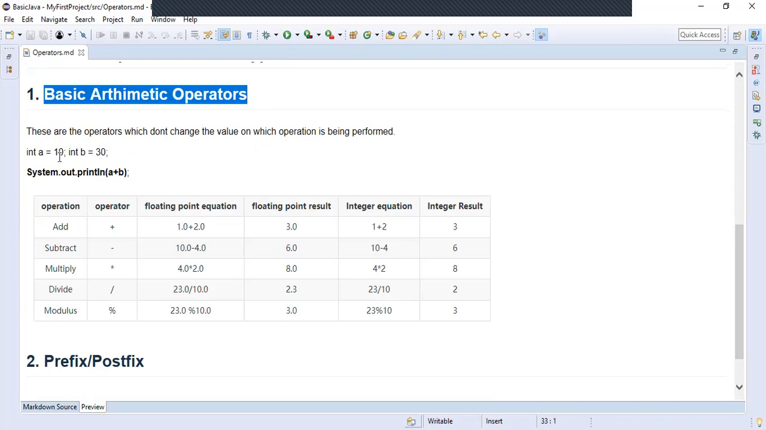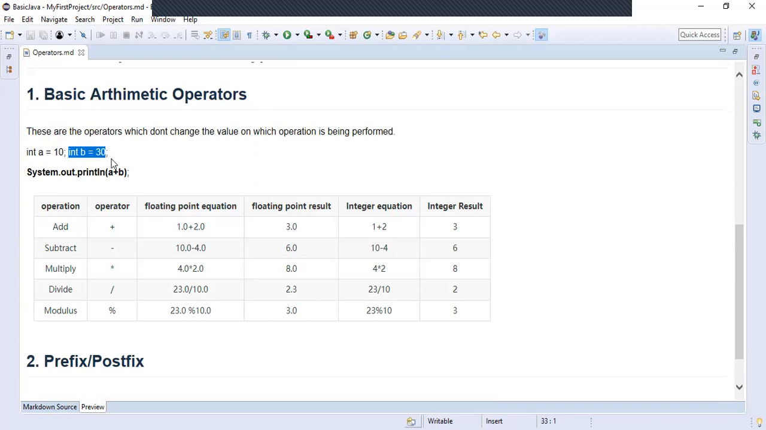See the example here. If we declare int a equal to 10 and int b equal to 30, and we try to print a plus b, this will print 40, but the values of a and b will remain the same after this execution. But in case of the other two types of arithmetic operators, the value will get changed after the operation.